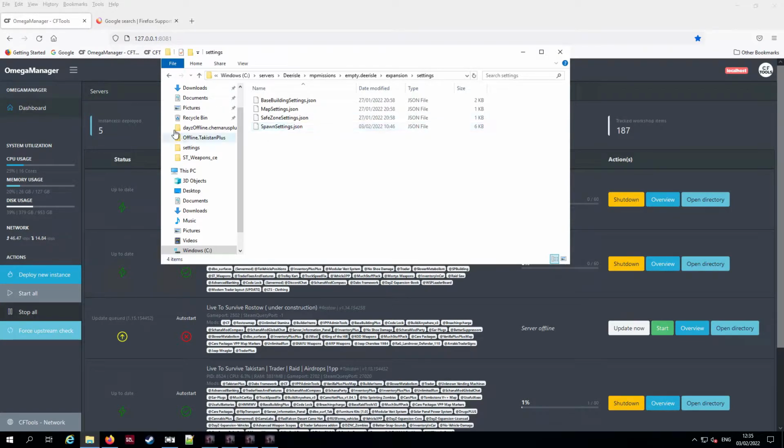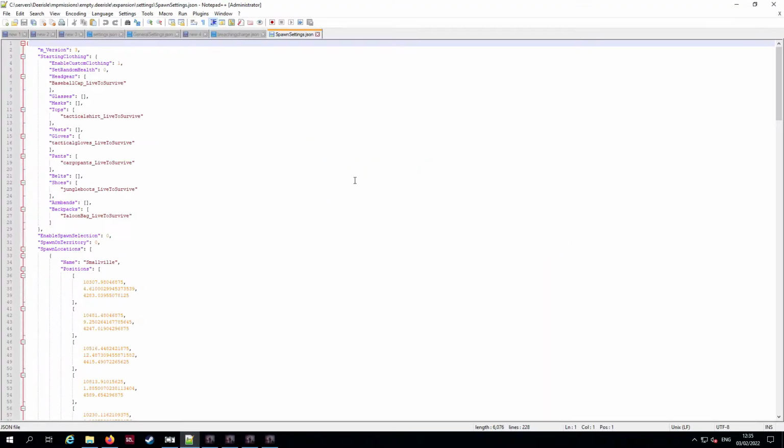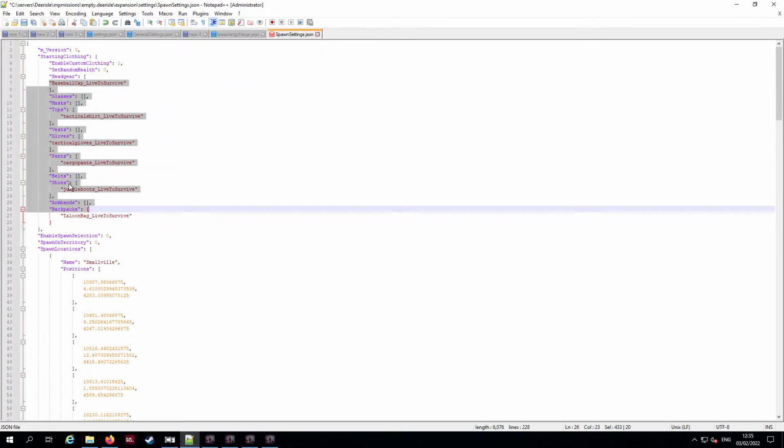With the Expansion way, find the spawn setting.json file and open it in whichever notepad editor you use. By default, the line enable custom clothing is normally 0. Put it to 1, which means it's active and turns it on. Down here you've got a list of different types of clothing. There's usually quite a big list: in tops there are probably about 5 or 6 different tops, and quite a few backpacks.